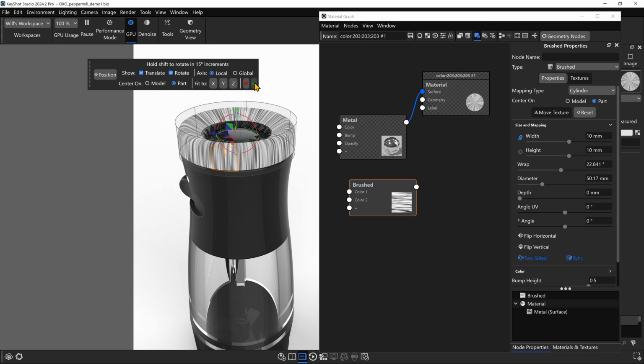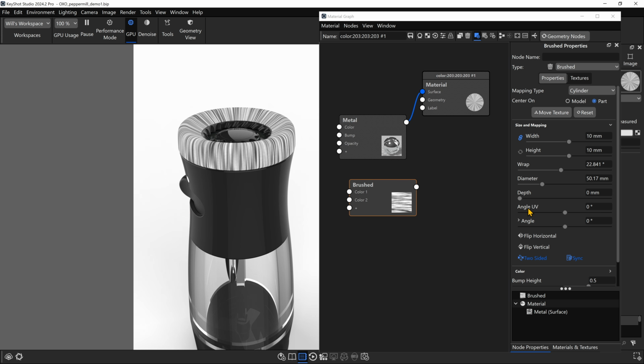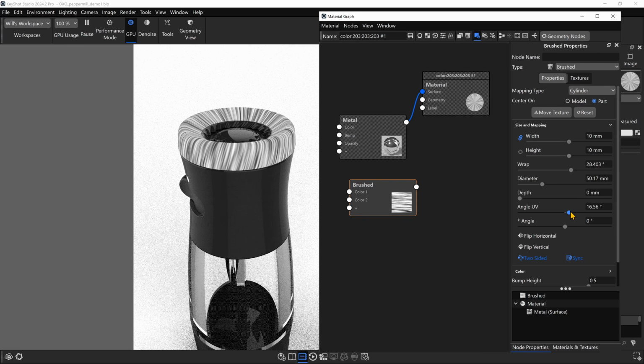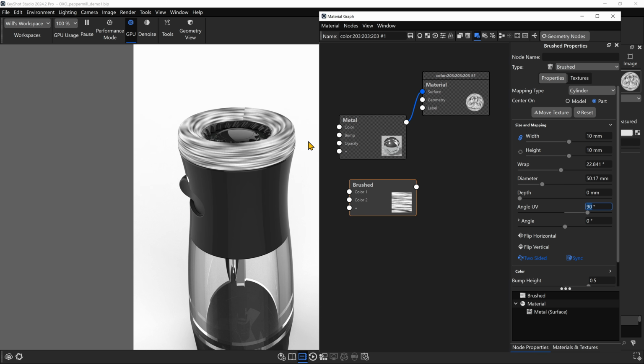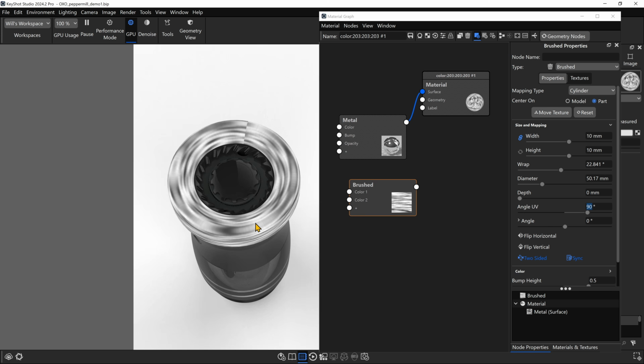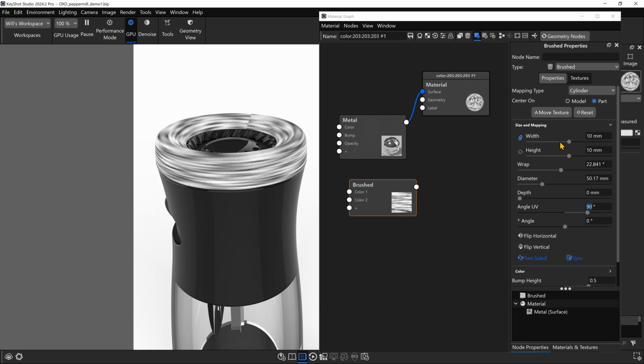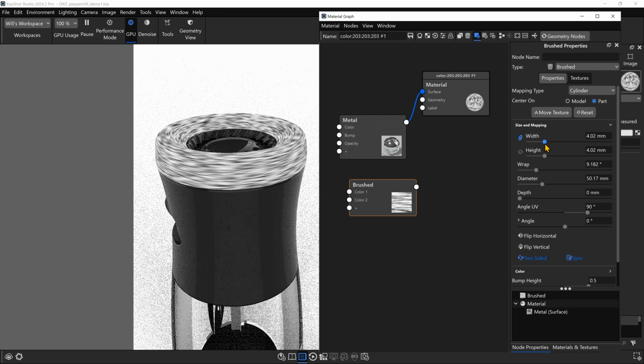So we're going to hit this green checkbox and we can go to Angle UV. This is gonna rotate it along its central axis. So if I just type in 90, this should start to go around the object pretty well. So that's looking pretty good. Let's go and scale this guy way, way down.